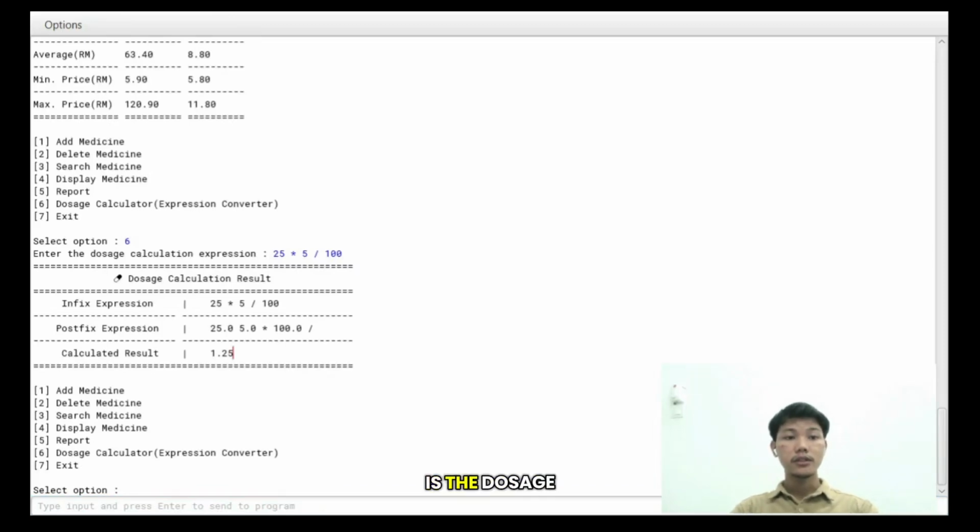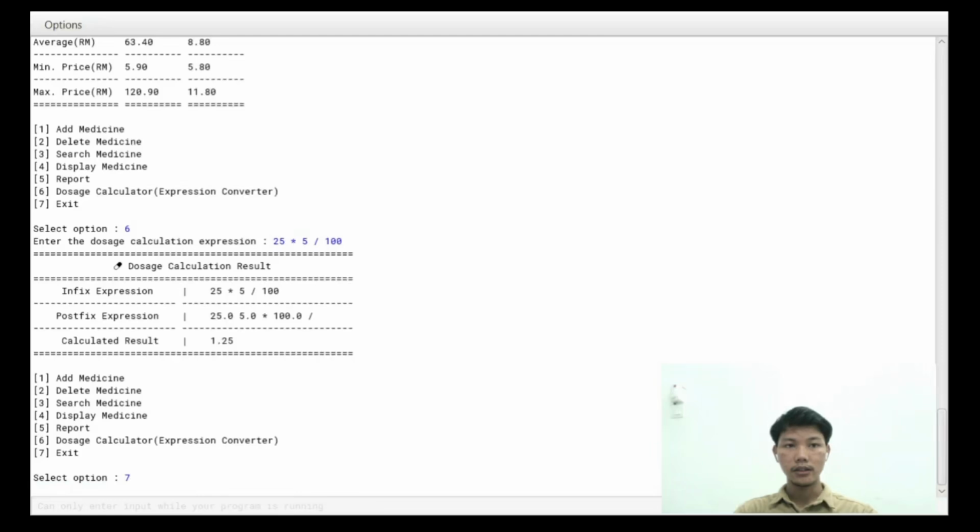So this is the dosage that the user should consume for the medicine. For the last option, if the user chooses 7, the system will terminate. I think that's all from me. Thank you.